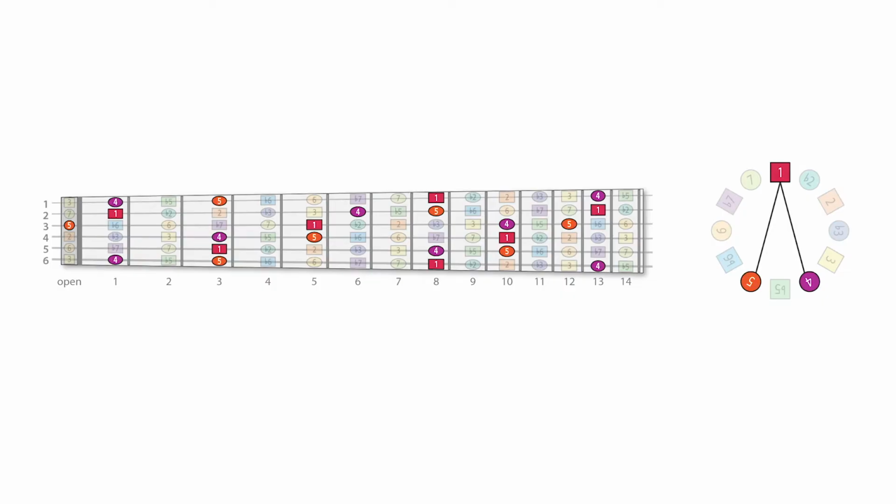When you look closely, every C note, interval 1, the red square, is flanked by intervals 4 and 5, either above or below it, respectively. So if we play this C note on the 3rd fret, 5th string, F is on the same fret, just above, and G is on the same fret, just below.